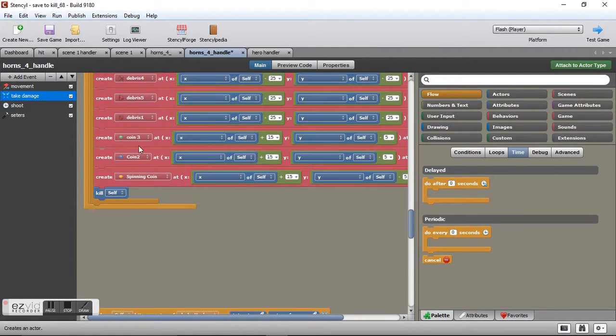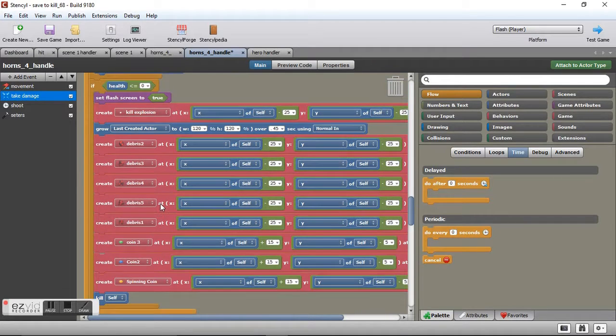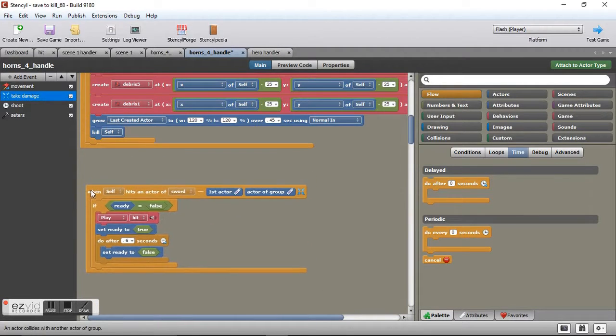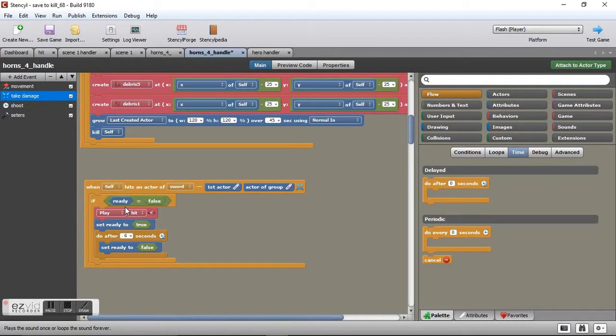This is probably not a really good example because it's pretty, I don't want to call it complex because it's not really complex, but it's just busy. There's stuff everywhere. I create coins, debris effects and stuff, but in the end it's these booleans here. So your code should look something like this. Create a boolean. You can call it ready, you can call it invincible, you can call it sound ready, sound off, sound play, whatever. So when self hits an actor of sword, or however you're triggering this event, if ready equals false or sound ready equals false, play the sound, set that boolean to true, and then do after however many seconds your punch animation is, then set ready to false so it can be triggered again. That's how you do it.